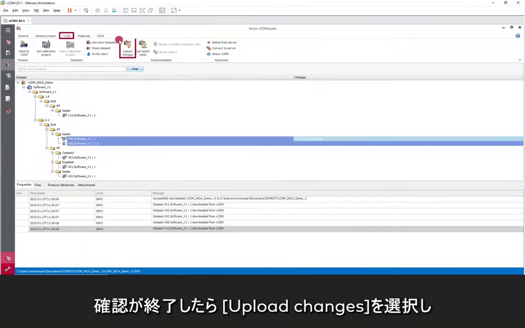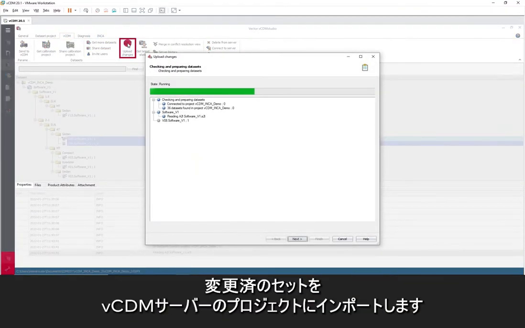Once you have finished your review, select Upload Changes to import the change set to the vCDM server calibration project.